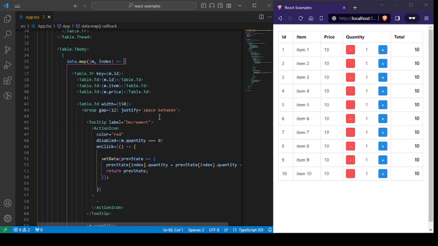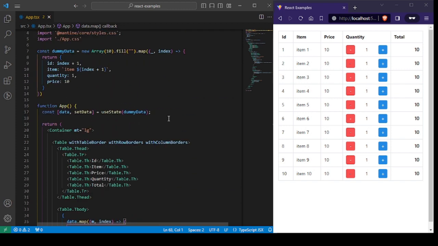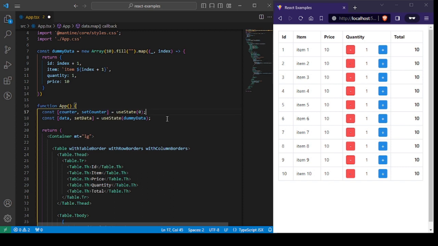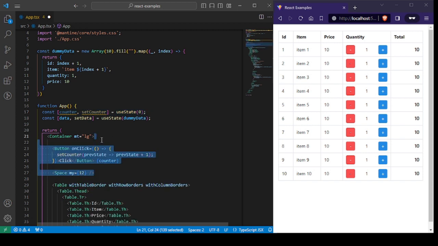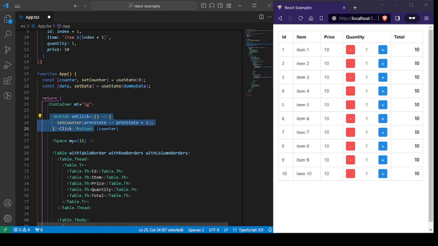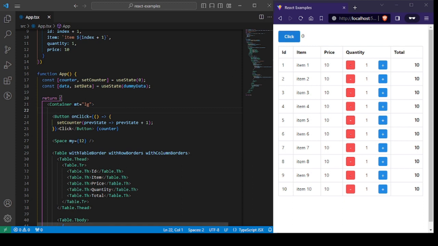Let me show you another example where I can use similar logic to show you the update. For that, I am adding one variable called counter with the useState and one button where it will do some kind of operation on the onClick method of that button. If I save this page and click on this button, you can see that this counter will increment by 1 every time I click on it.